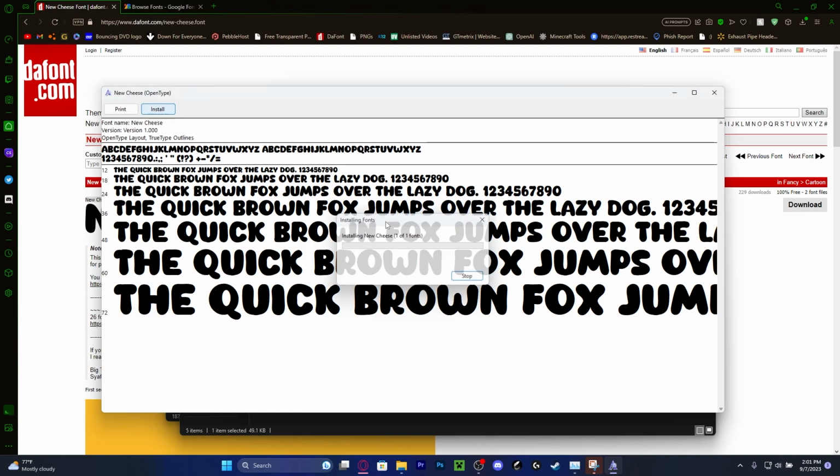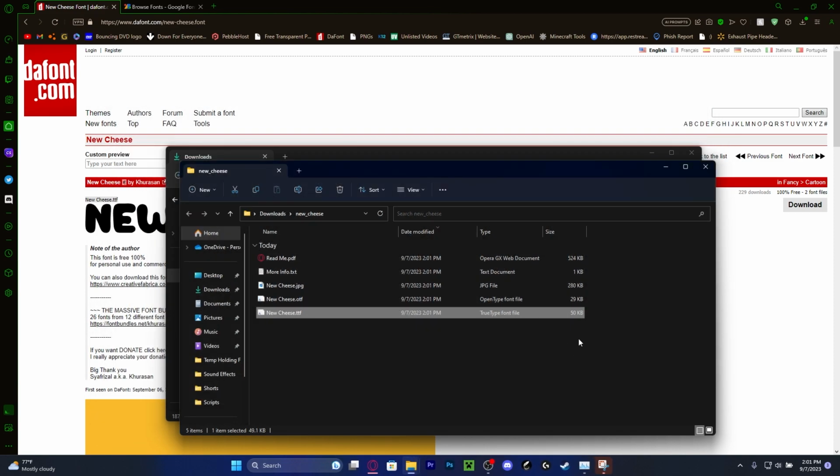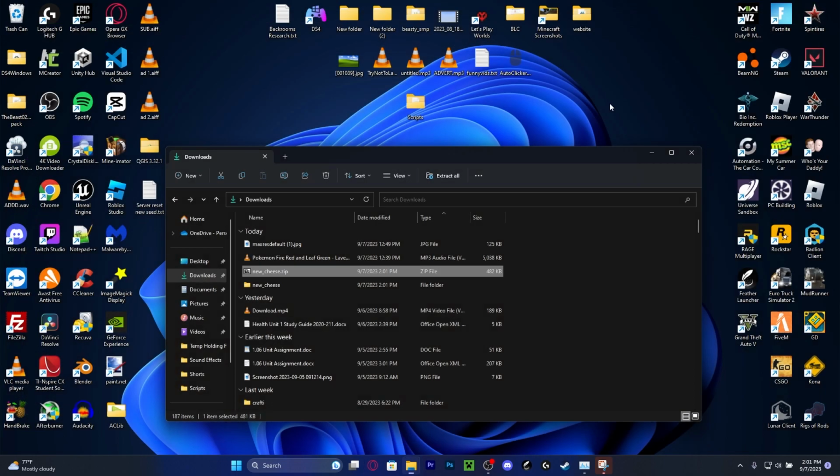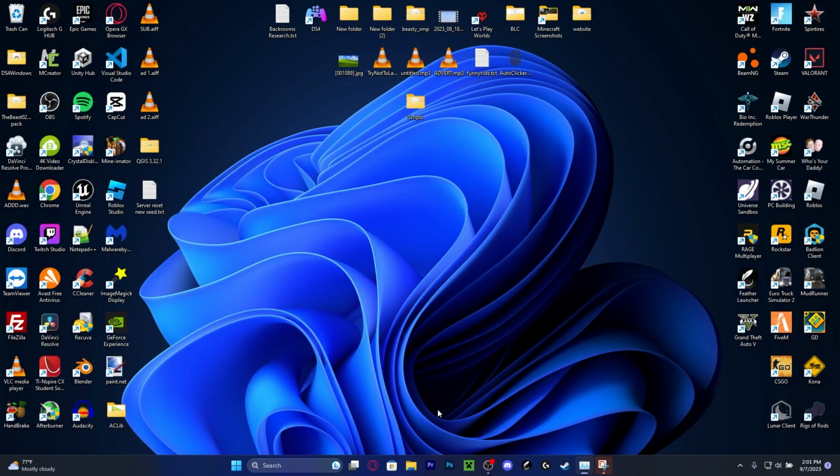It's going to install with this little window. And you can go ahead and close it out once the window disappears. And then close it all out and restart your computer. And you have the font.